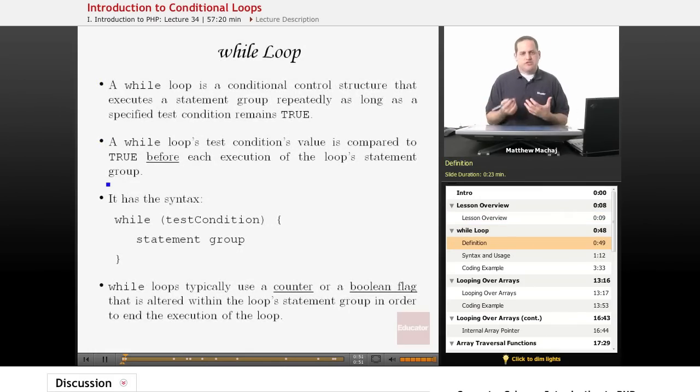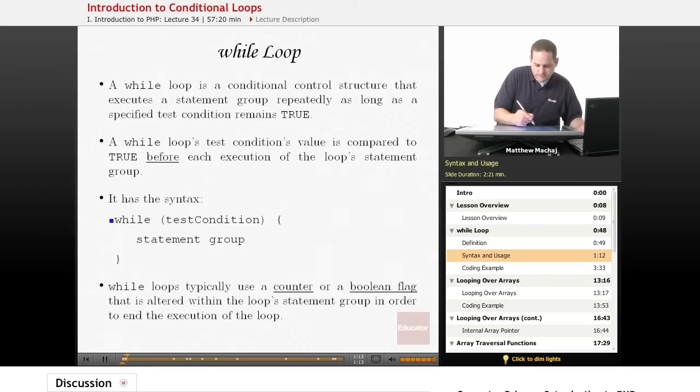So a while loop is essentially a conditional control structure. It's kind of like an if statement or an else statement. It has a statement group, or a group of statements that get executed when a certain condition is met. Unlike the if statement or the switch statement, it allows the statements within its statement group to be executed repeatedly. So basically, here's what a while loop looks like.